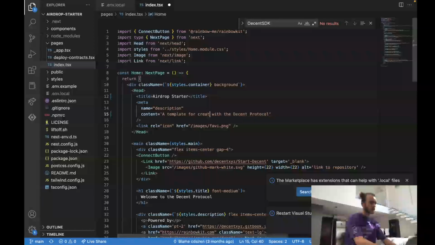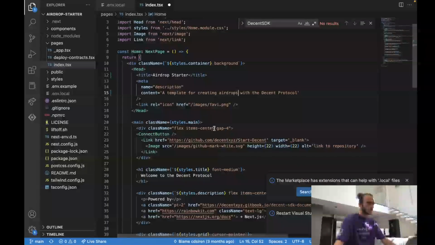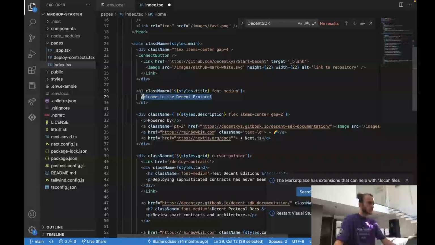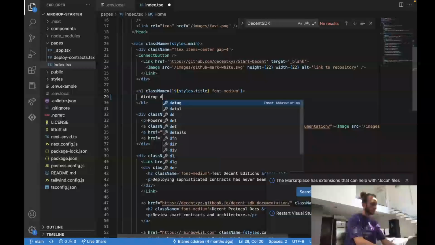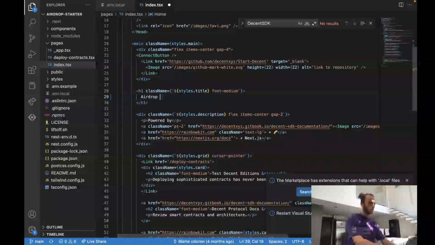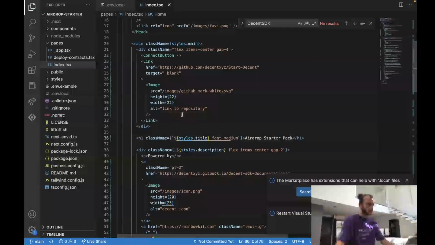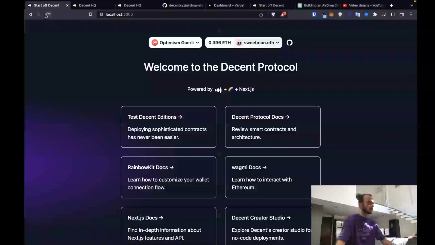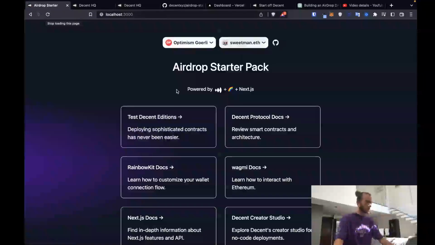Creating airdrops with the Decent protocol. Link to repositories, welcome to Decent protocol. This is going to say AirDrop dApp, not AirDrop starter pack. Okay, once we change that to AirDrop starter pack, we should. Okay, it looks like our server changes are not going to automatically refresh. We've now got AirDrop starter pack up there. The powered by is fine.